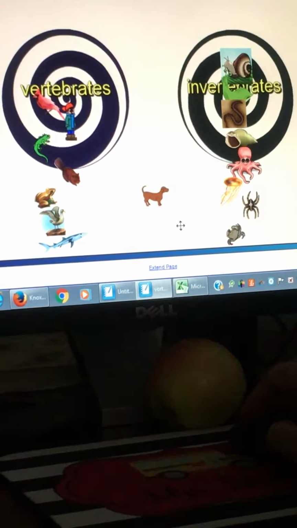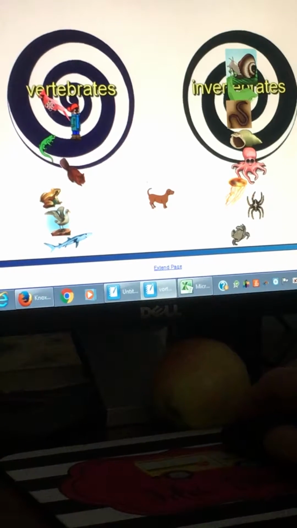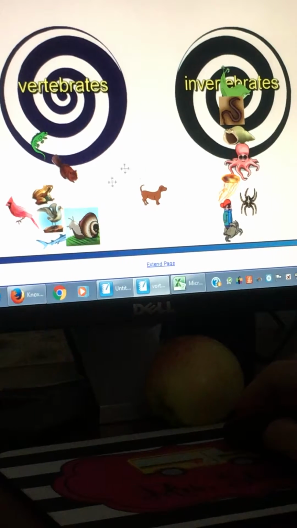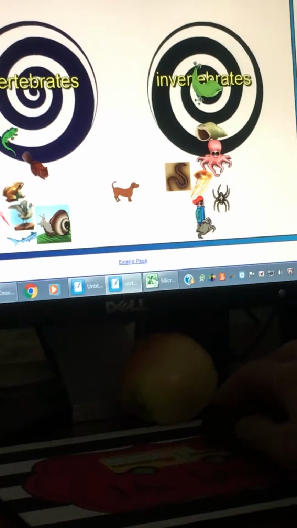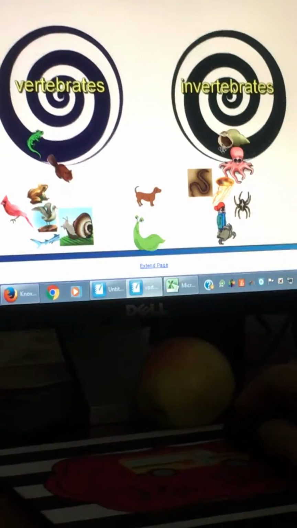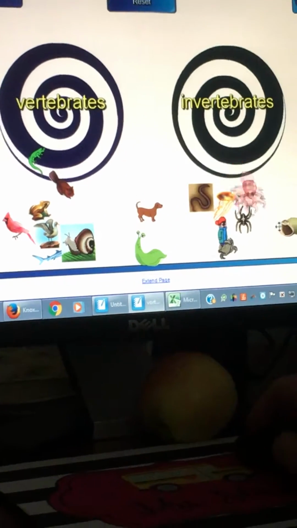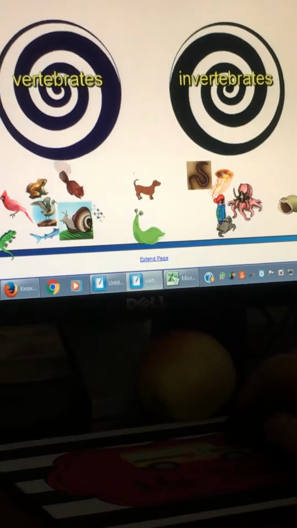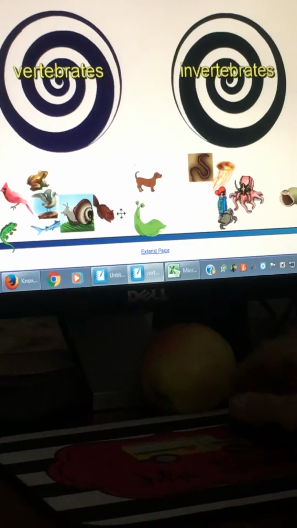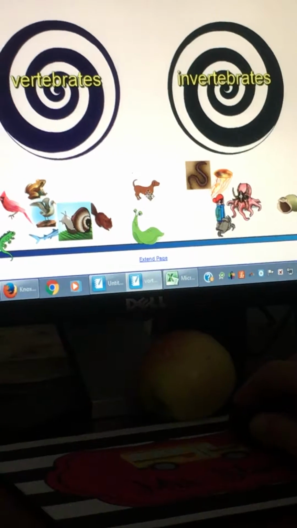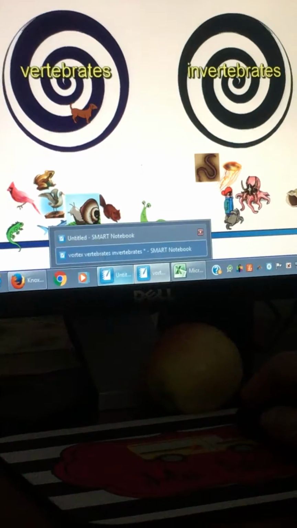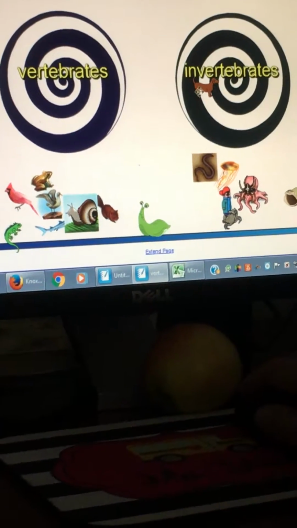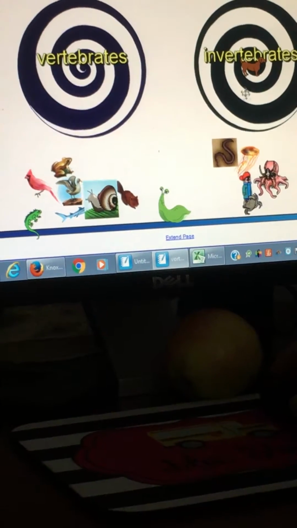Alright. Now, do I move them? Okay, maybe. Now let's see if it'll take it. Dog. Why does it not want to do it? Maybe let's get it right in it.